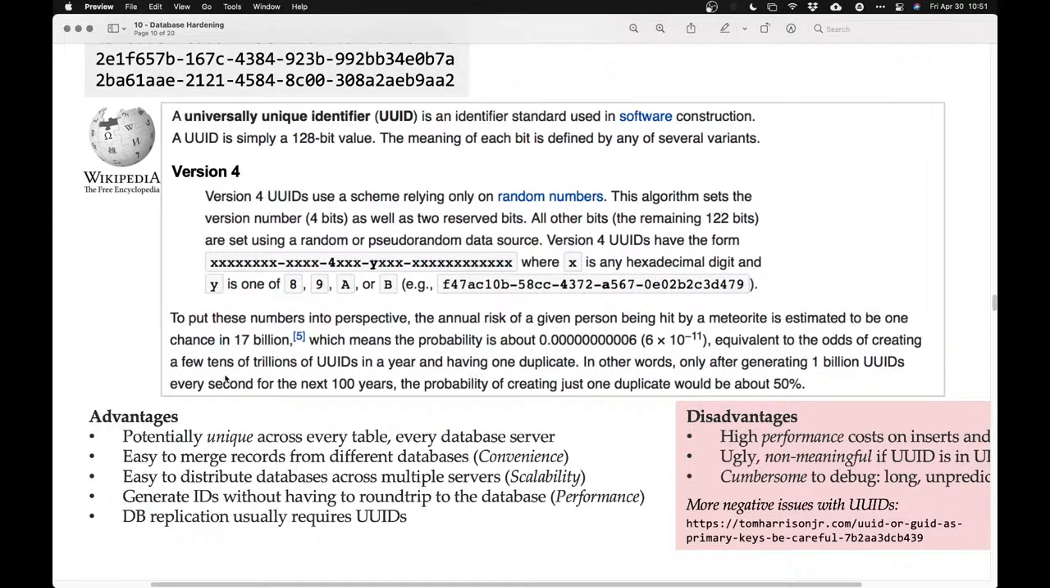Equivalent to the odds of creating a few tens of trillions of UUIDs in a year and having one duplicate. In other words, only after generating 1 billion UUIDs every second for the next century will we have the probability of 50% of finding a duplicate one. So essentially, we expect centuries to pass before any 2 computers produce UUIDs that are identical.